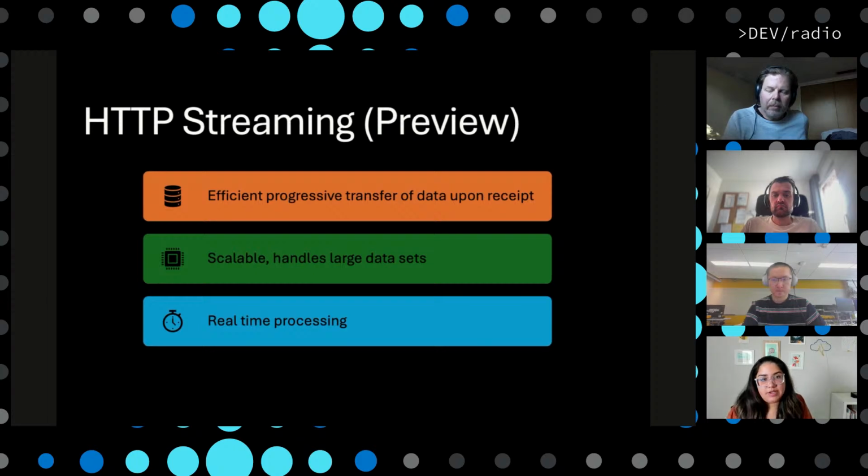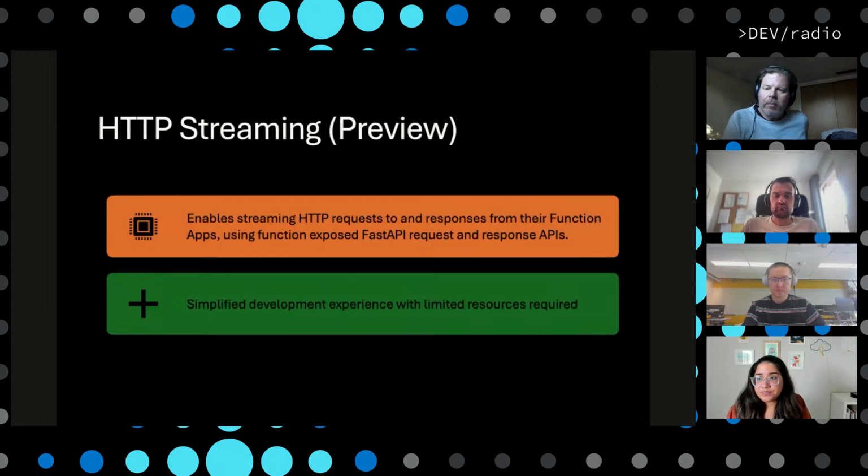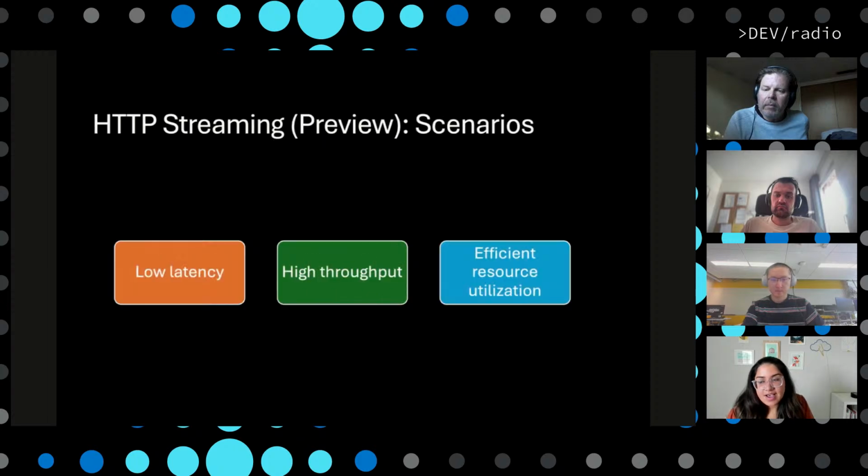Also, HTTP streaming is really scalable, as we know. And now specifically in functions, with HTTP streaming, we're enabling streaming for HTTP requests to and responses from function apps, using also FastAPI request and response APIs. This feature is really simplifying the development experience and limiting the resources required on your end, and that will be more clear as we go through the demos as well.